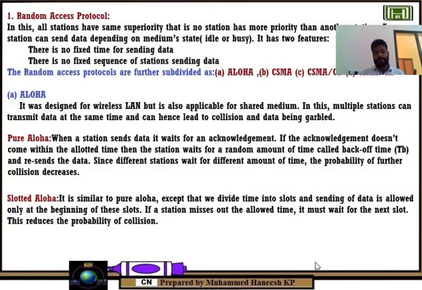Now, second ALOHA type, that is slotted ALOHA. It is similar to pure ALOHA except that we divide time into slots, and sending of data is allowed only at the beginning of these slots. If a station misses the allowed time, it must wait for the next slot. This reduces the probability of collision. So, slotted ALOHA reduces the probability of collision. Now, these are the types of ALOHA, pure ALOHA and slotted ALOHA.